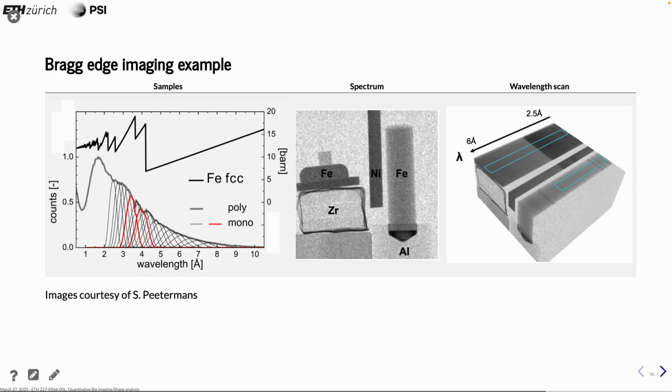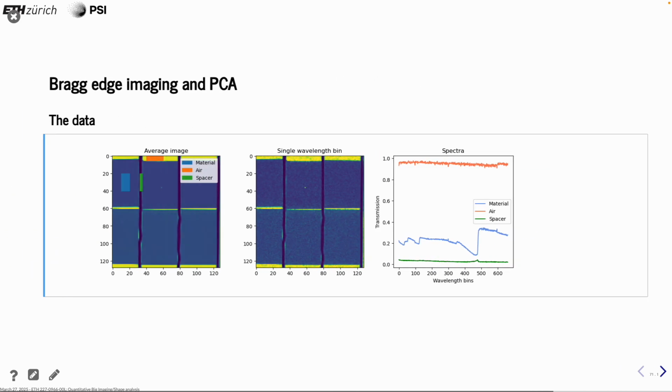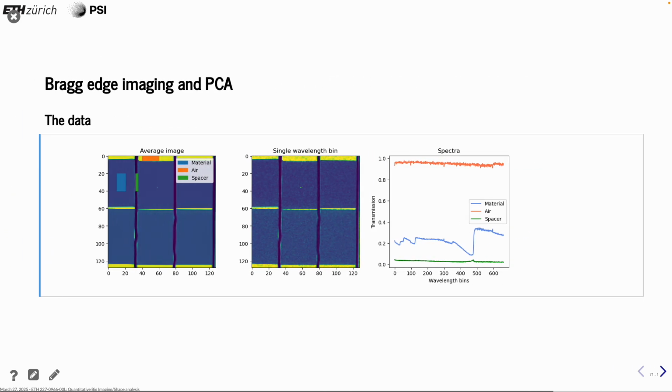And we have here, for example, iron face-centered cubic, which gives you a very characteristic pattern like this over the energies. If we scan over these, we can see that there is a clear distinction between these 2 objects. Here it was 3D printed iron pieces. Looking at the average image, you don't see much. You just see that we have some spacer, we have the material, and we have air in this area.